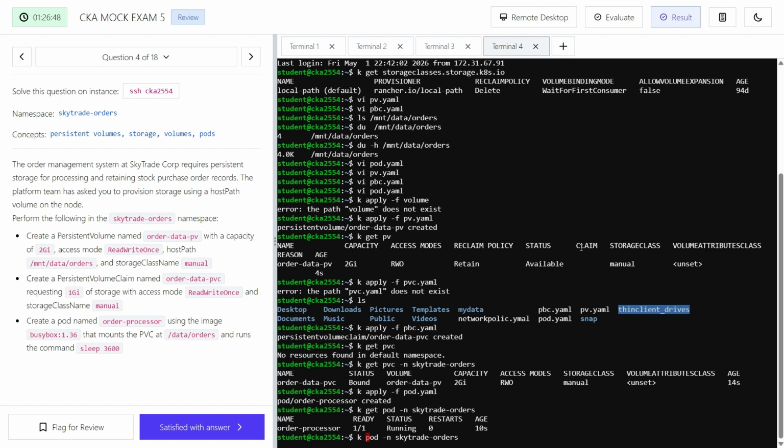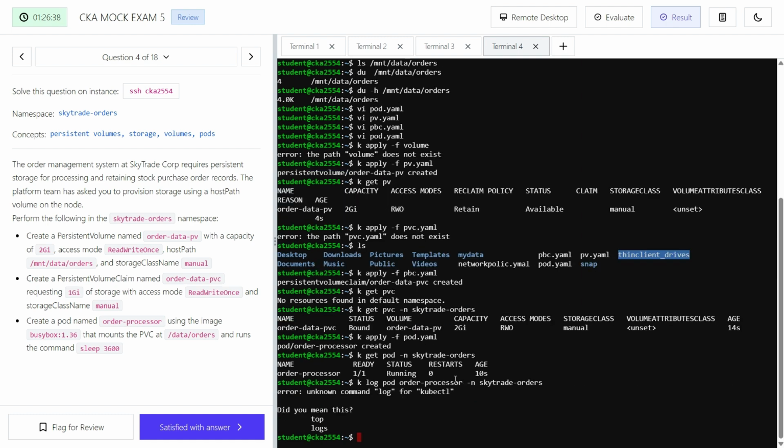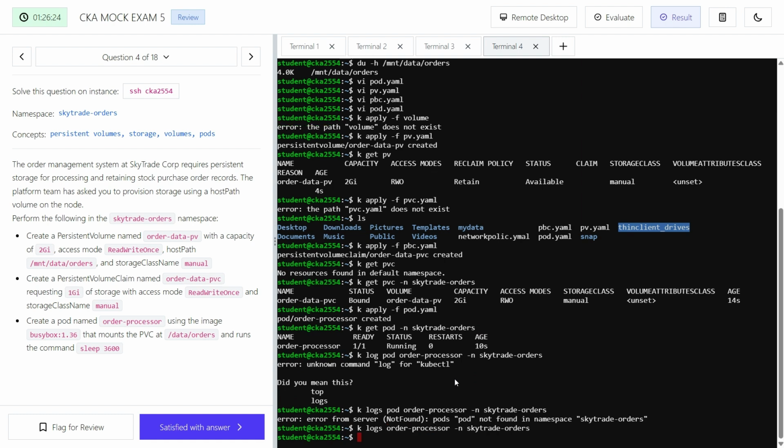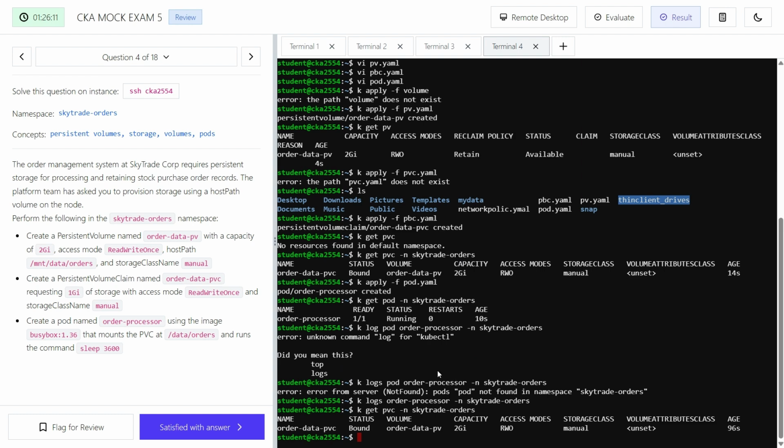You can see inside the pod, logs. There is no error message. We can see that now the PVC is bound.